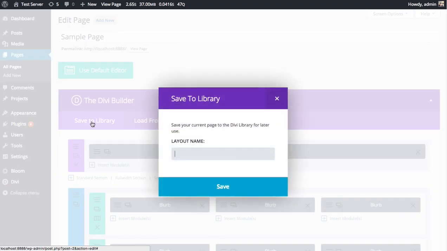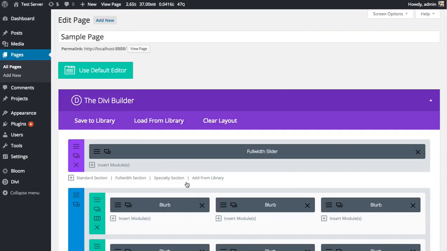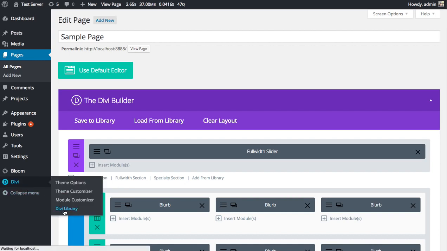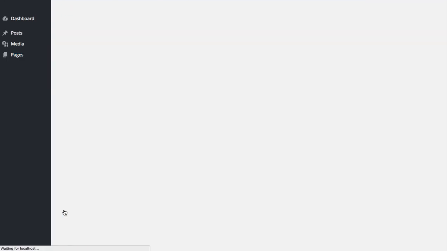So if I click this, you're just going to give your layout a name. I'm going to call it new homepage and save. That's it. I've saved the whole layout to the page, and if I go over to my Divi library, you're going to see that new item listed.